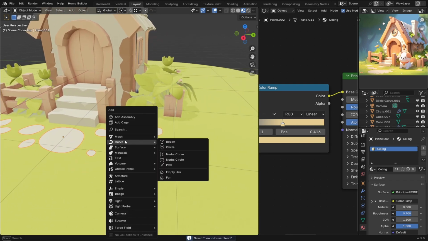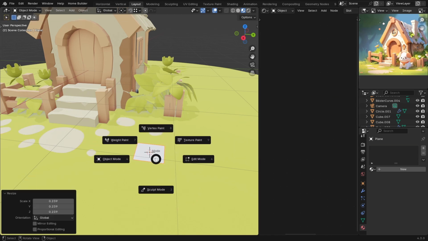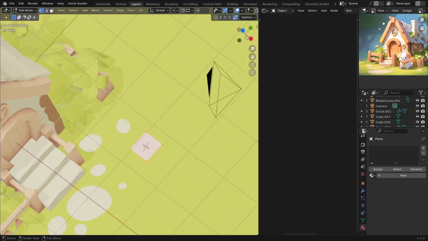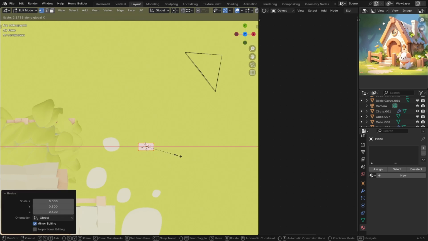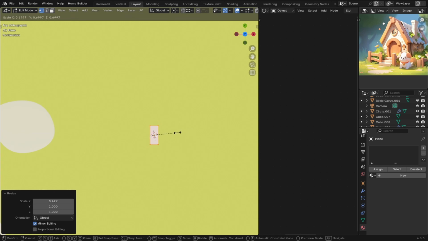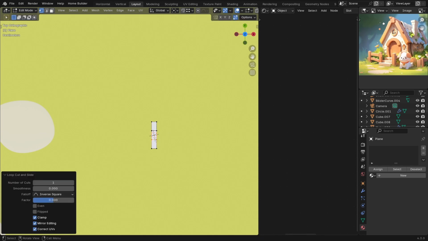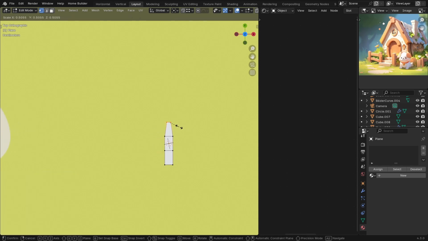And another one that I like to add is grass. So we can add a plane, and we can go to edit mode. In edit mode, let's scale it. So this is the simplest way which I offer.